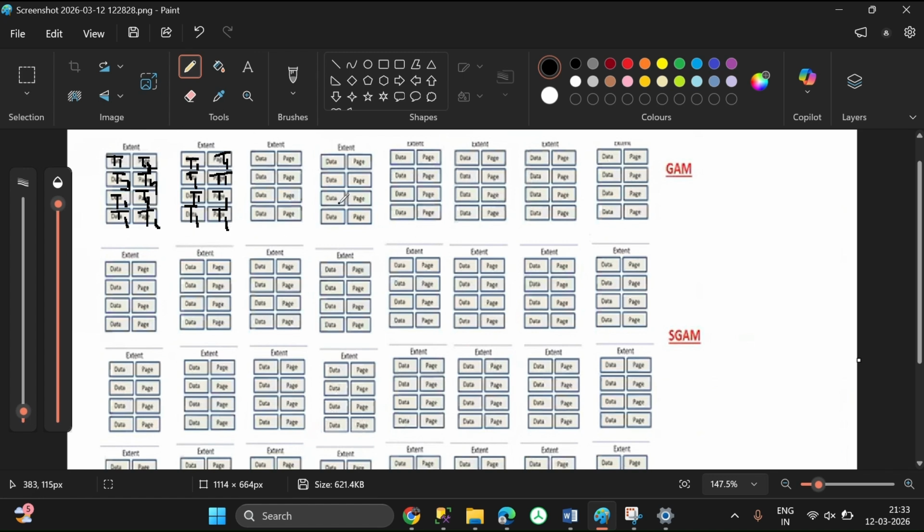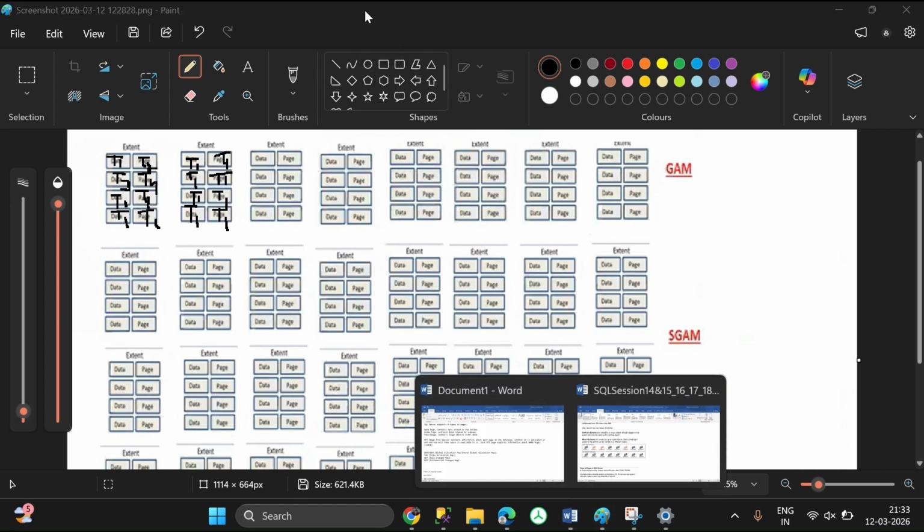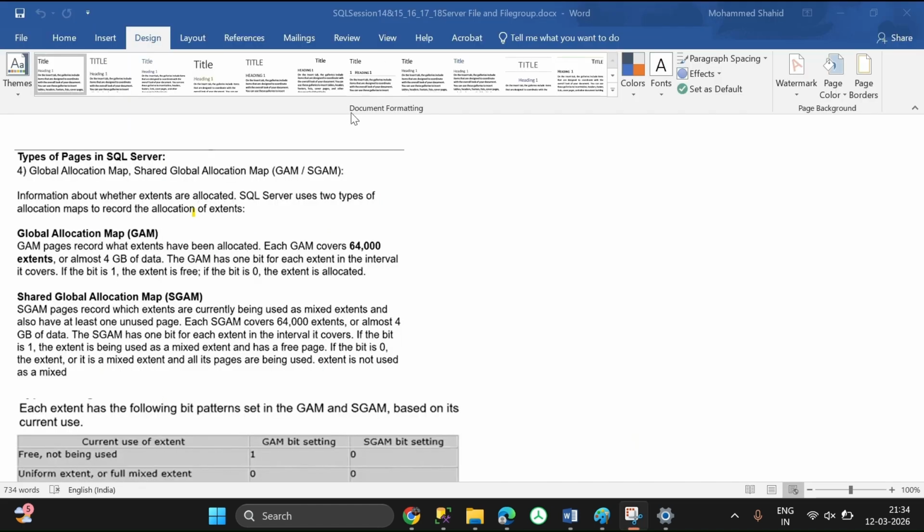Once t1, t1, t1 has grown again, it has given the whole extent to table 1 here. I hope you have understood this simple concept, but initially it is difficult to understand, so I have given this example for better understanding. Now if we go to GAM and SGAM, you will be very comfortable understanding it.